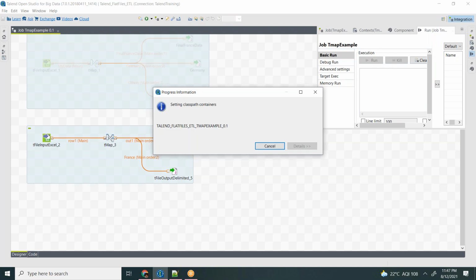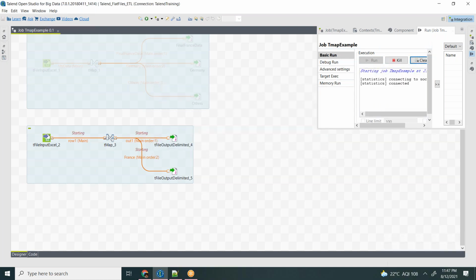And now when we run, it has read 700 rows. It processed 700 rows to the delimited file because that's a one-to-one mapping. We have changed the order of the columns, and only the filtered data of 140 rows has been sent to this target file.